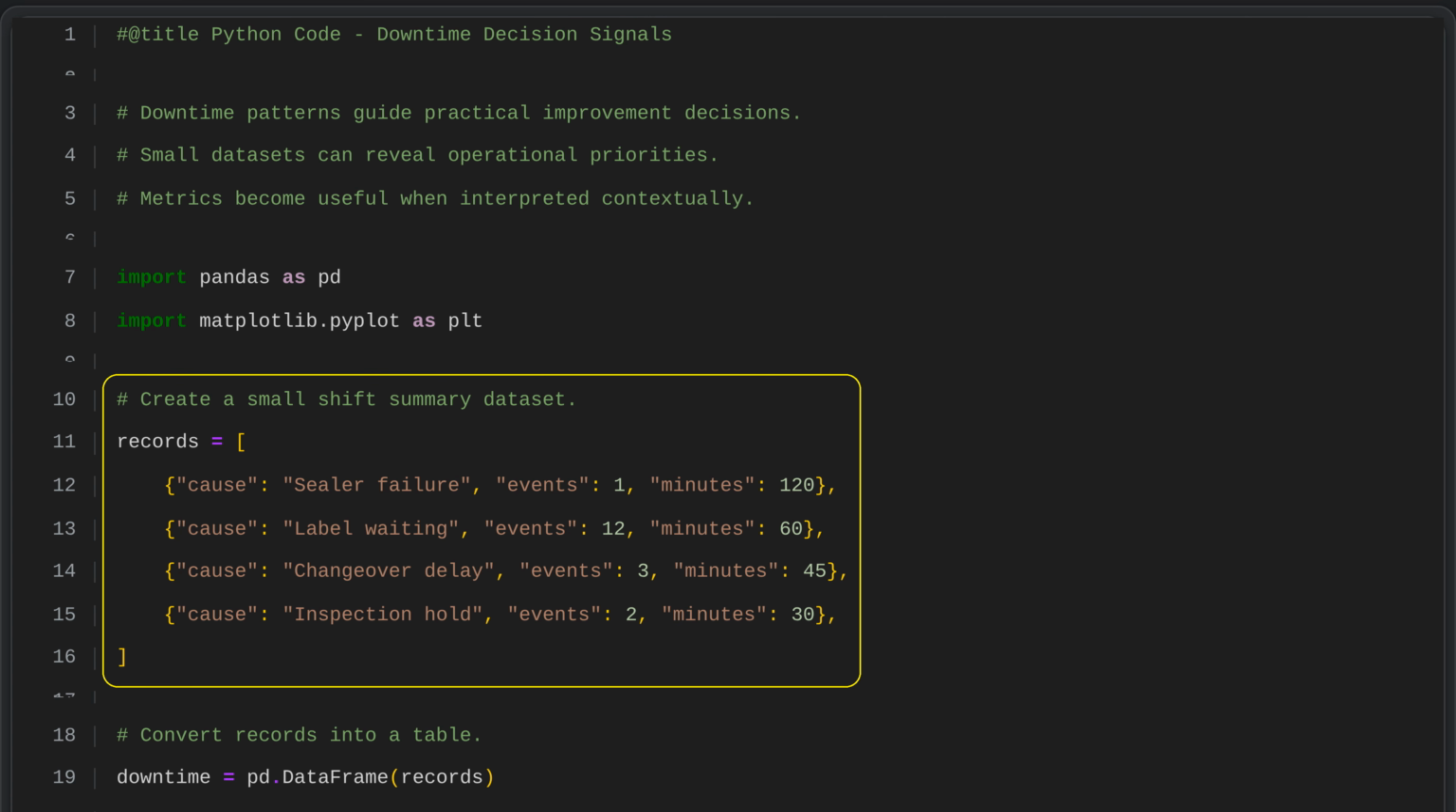We create a small dataset to summarize shift downtime activities. Each entry represents one downtime cause and records the cause, the number of events, and the total minutes lost. This simple structure makes the data easy to turn into a pandas data frame for analysis.